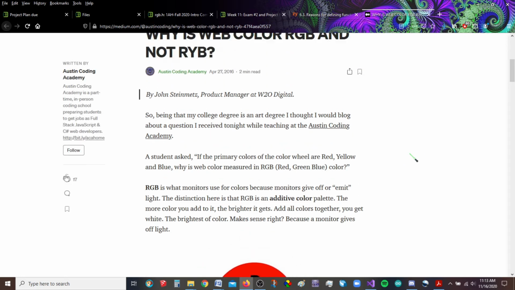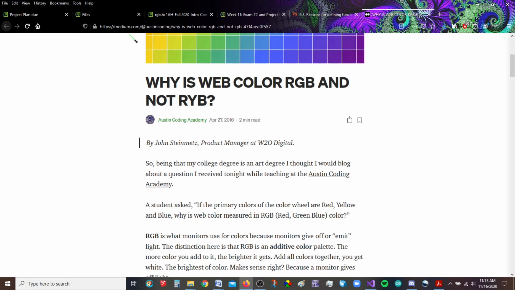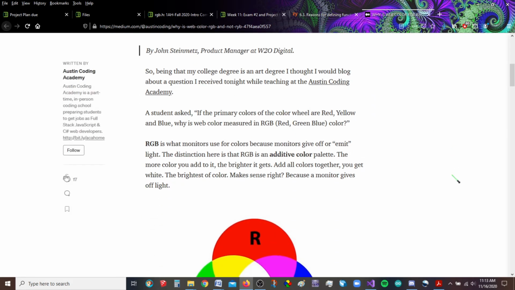This is from an article on medium.com by Austin Coding Academy. The question is, if the primary colors of the wheel are red, yellow, and blue, why is web color measured in RGB? Red, green, blue, right? That's important to somebody who's trying to program a microcontroller or a computer that's going to be hooked up to a monitor that the user is going to use. RGB is what monitors use for colors, because monitors give off or emit light.